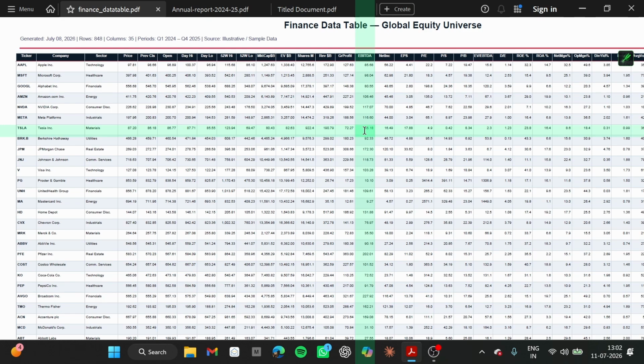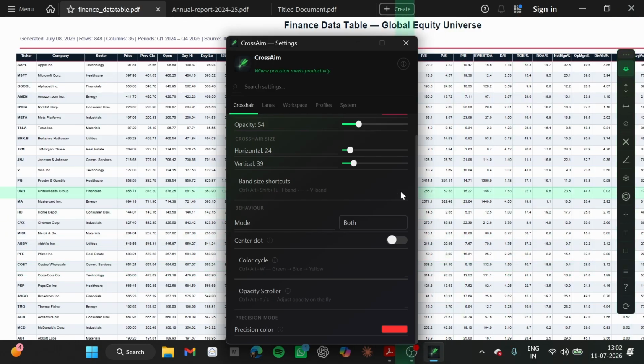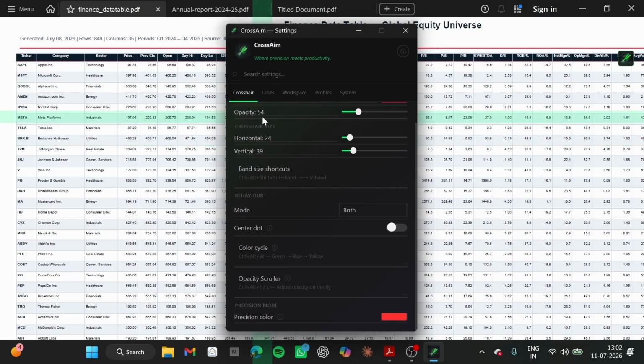Now let's get into the customization part. Go to the settings. This is the settings button. We have discussed this earlier in the last video. In that, go to CrossAim tab. You see a bunch of customization, and let me walk you through this one by one.